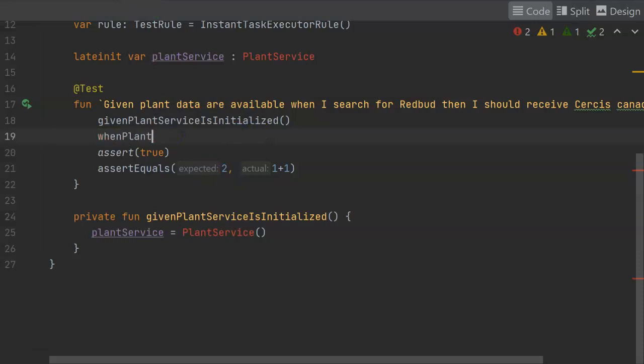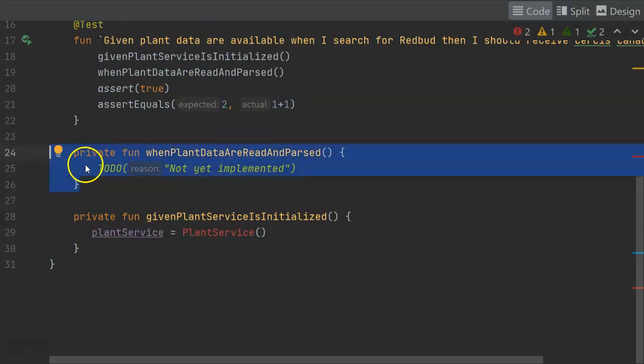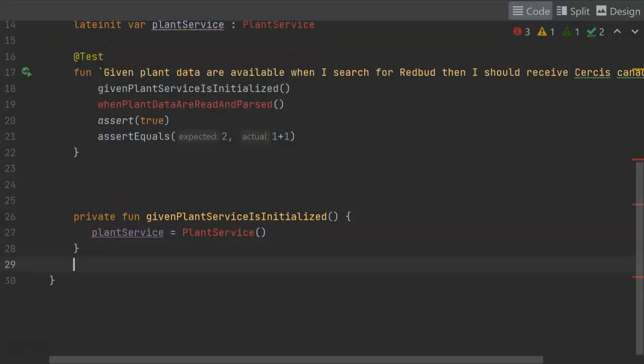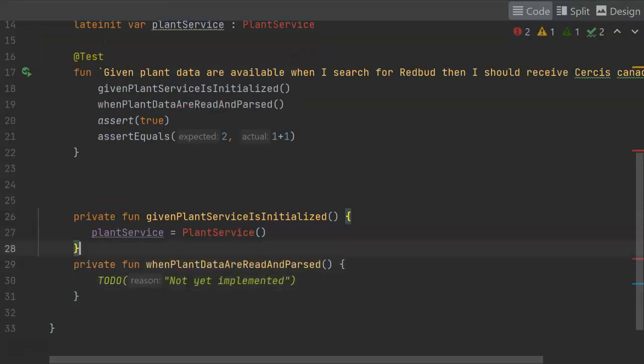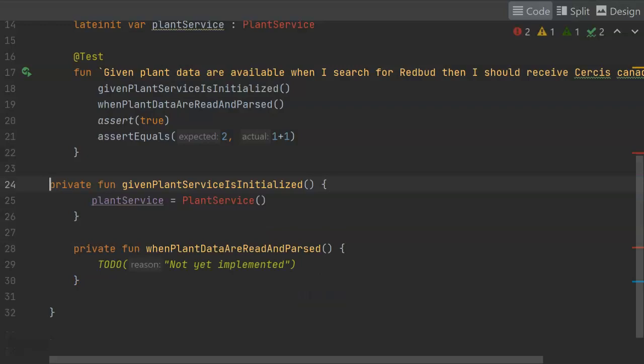When plant data are read and parsed. And once again, we'll create a function. One thing that's weird when we create them in this order is they kind of end up getting created immediately under whatever function we're currently in. So I like to rearrange them a bit so it's more readable. Of course, it doesn't matter what order the functions come in our class file, but I like to keep them in that given-when-then order. So, when plant data are read and parsed.